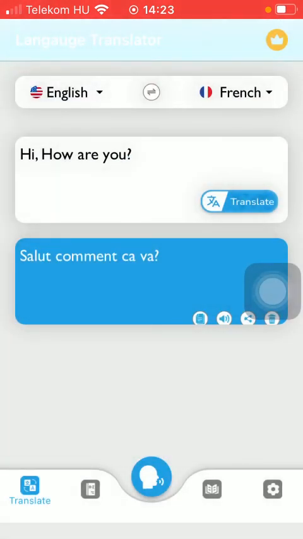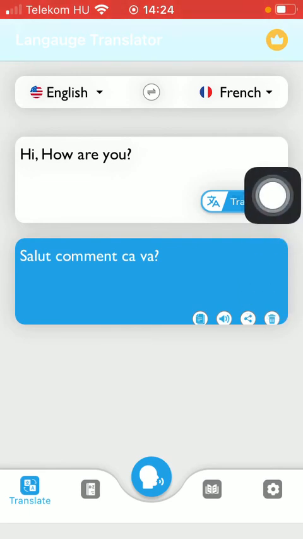Here you can see that the target language translation will appear below the white box. If you want to listen to it, tap on the speaker icon, and you can also share it by tapping on the share button.